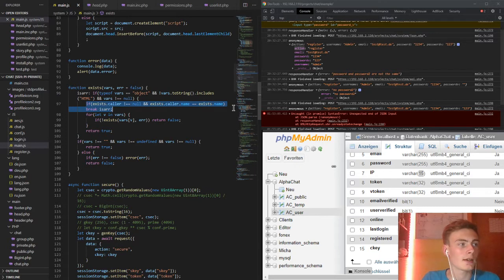Here it checks, as always, if the function is calling itself. If yes, it will continue downstairs. But otherwise it will take the vars as v and checks everything as exists and pushes an error if something went wrong and returns false. So it does a lot. Or it returns true.